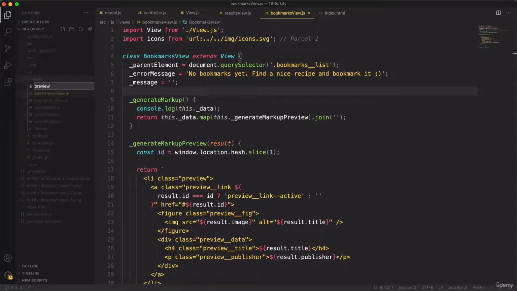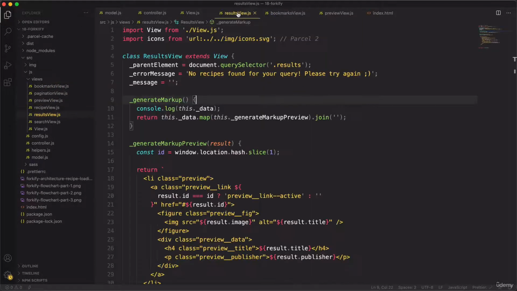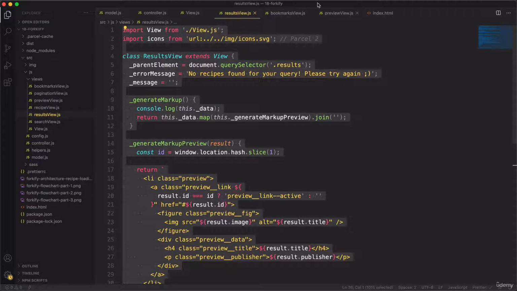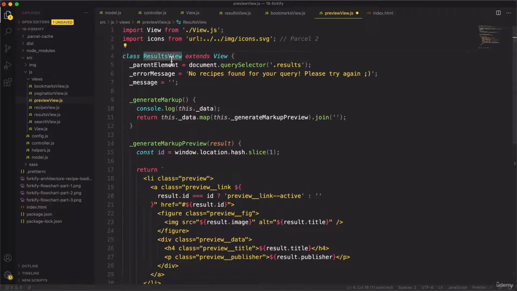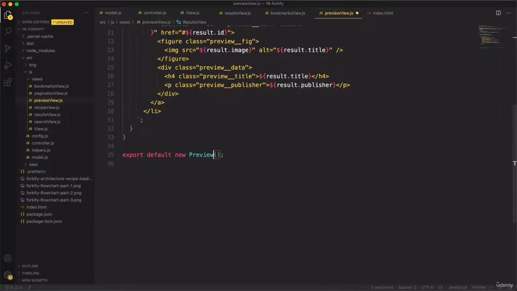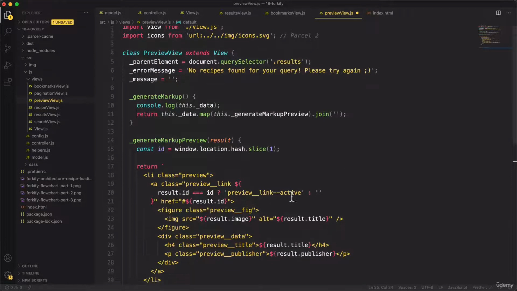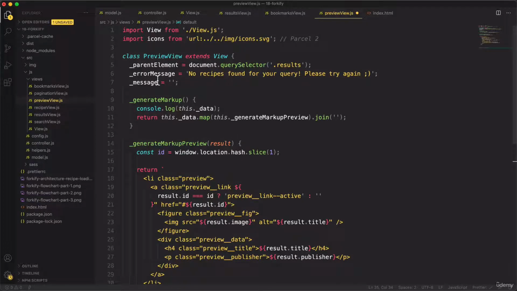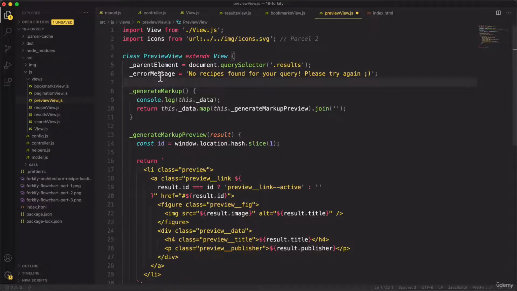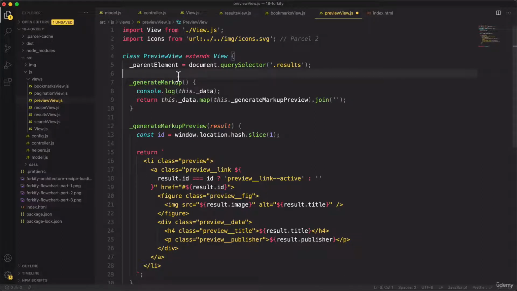So that's preview view.js. And now let me get all of this here. All right. So this will now be called preview view. And what this view will do is to basically only generate one preview element like this here. So this one will not have any message. It will not have an error message. And the parent element is also not important. So just follow me here for now, and I will explain why that is.